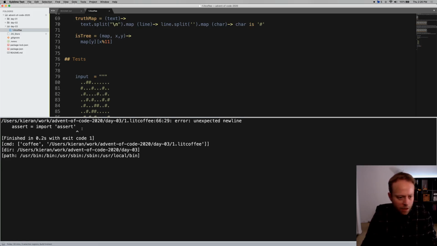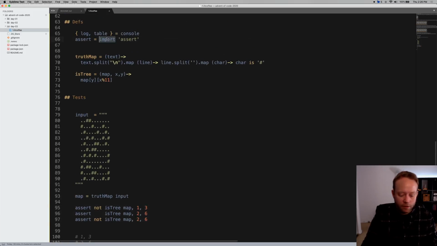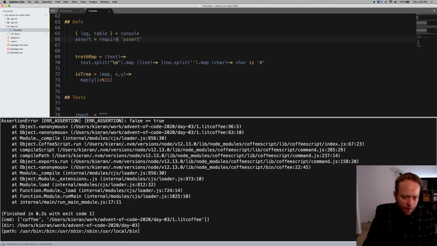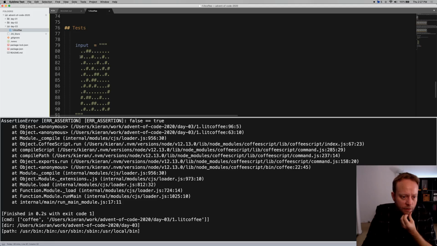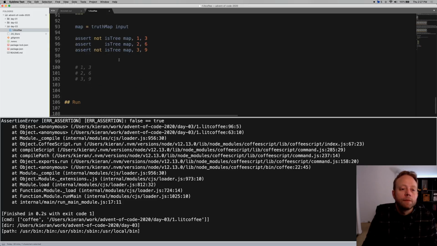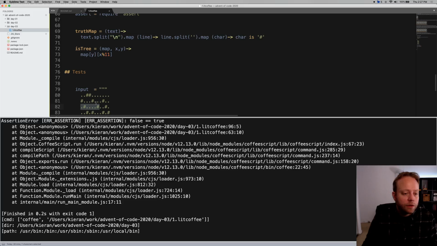Oh, it's not import assert. It's require. All right. So assertion false equals true on line 96. So it did not like this. It didn't assert 2, 6, and then 3, 9. Is that what it is? Okay, so it's not liking 2, and then 1, 2, that's 0, 1, 2, 3, 4, 5, 6. Have I got this wrong? So that should be tree.